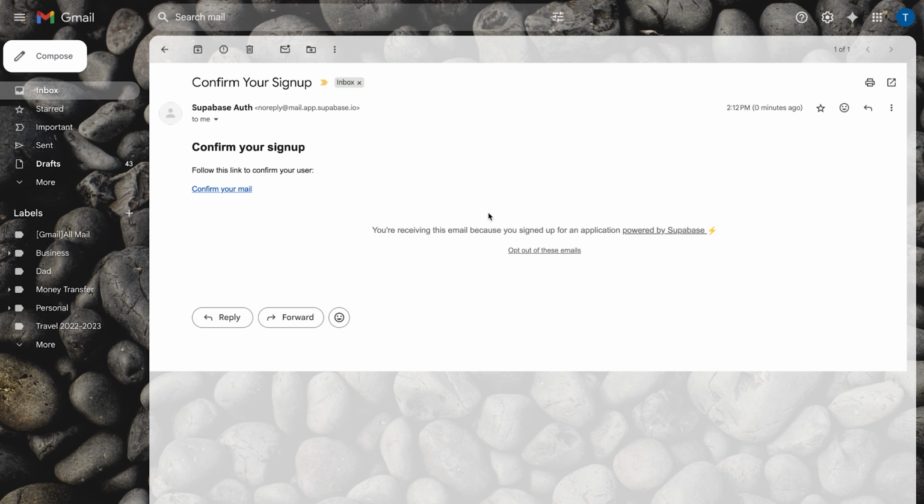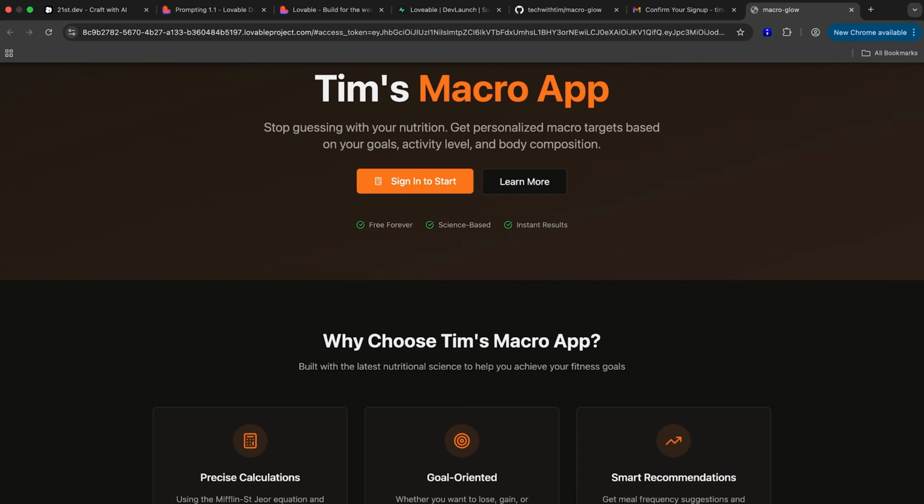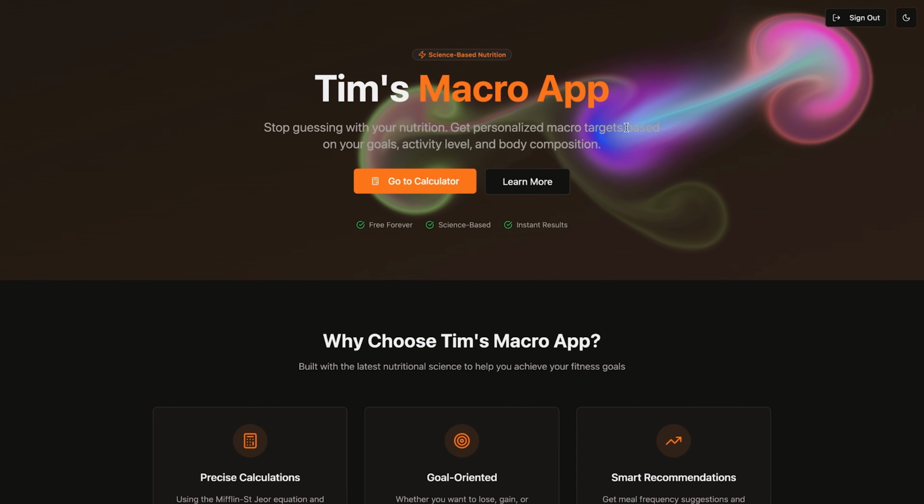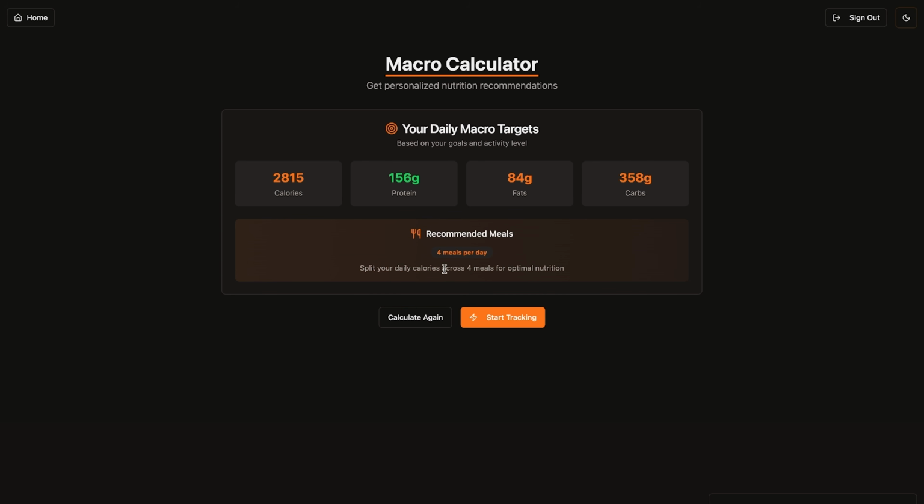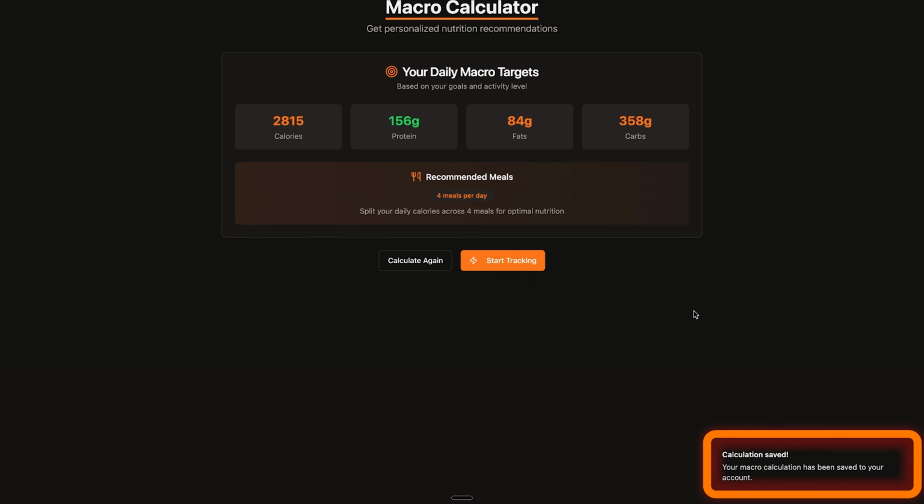Okay, and interestingly, it actually sent me a confirmation email, which I didn't even ask it to do, but that's pretty cool. So I'm going to confirm my email address here by pressing that button. And it looks like it's bringing me back to the application, which I guess is a good sign. And then we're signed in. Okay, that's pretty cool. So I'm going to go to calculator and let's mess with this now because I've signed in. So 25, 175, 71, okay, let's go gain weight, and we got the calculation, and then it says calculation saved. Okay, that's pretty cool.